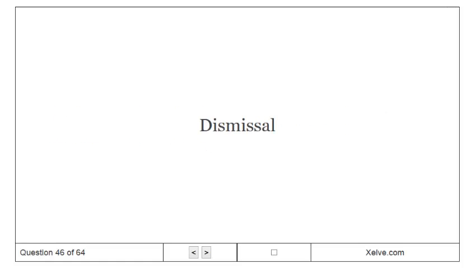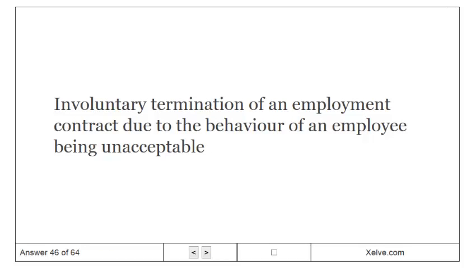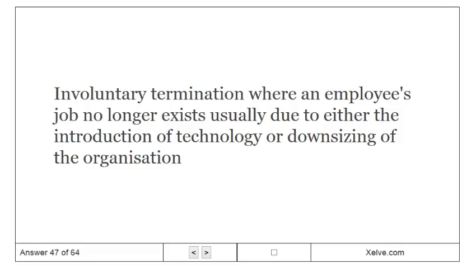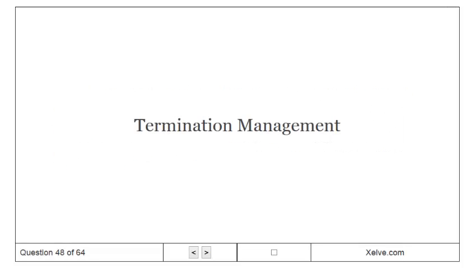Dismissal. Involuntary termination of an employment contract due to the behavior of an employee being unacceptable. Retrenchment. Involuntary termination where an employee's job no longer exists, usually due to either the introduction of technology or downsizing of the organization. Termination management.